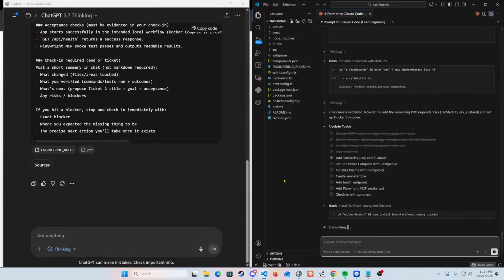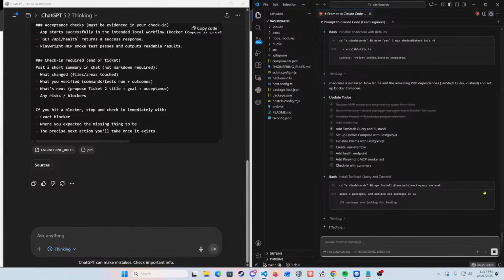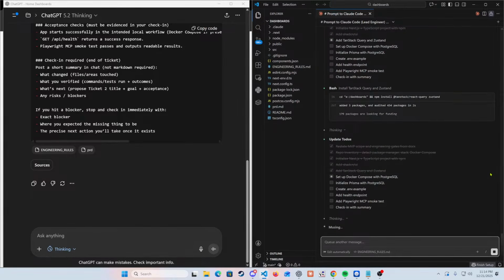So what are we working on? Add TanStack Query and Zustand. See, Zustand I've heard about in a couple other projects, but I've never asked what the hell is Zustand.